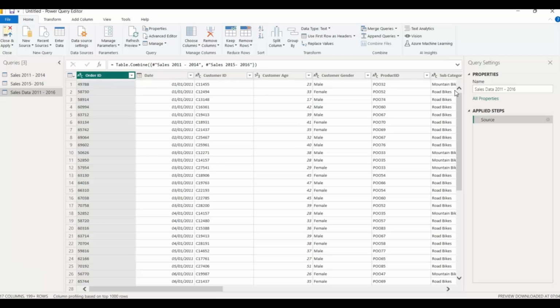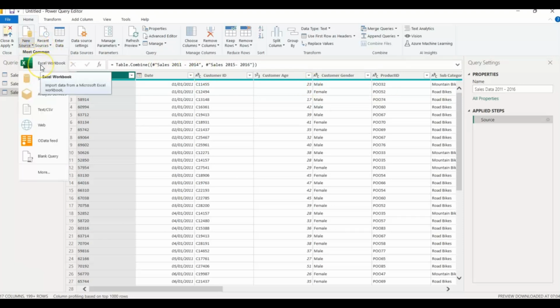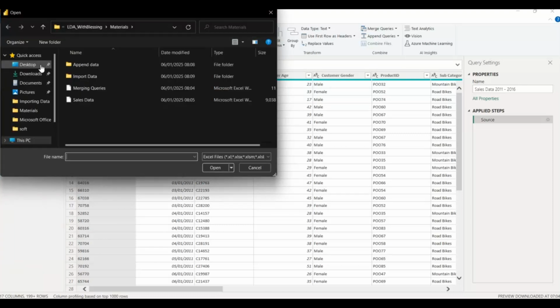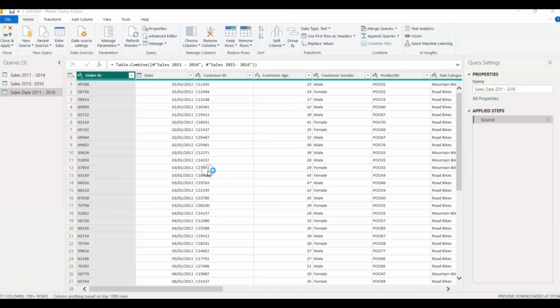So I want to merge queries together. Merging is you combining tables together, combining queries together horizontally. Now, to do that, let's bring in the data that I want to merge together. It's also an Excel file. We're going to merge queries. Open, right, to bring them in.